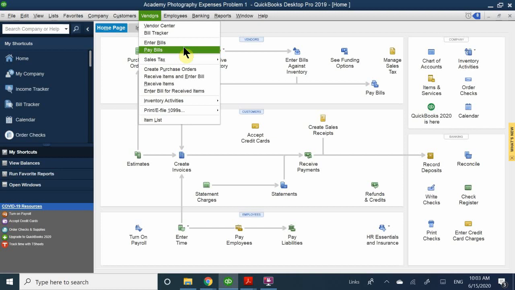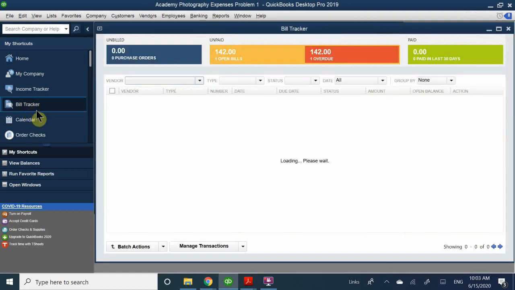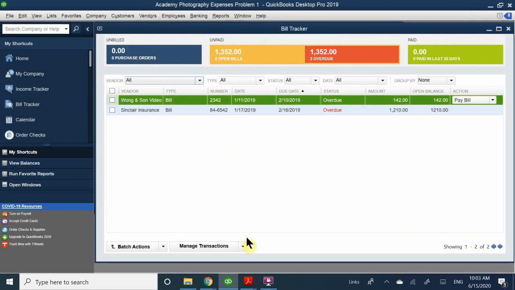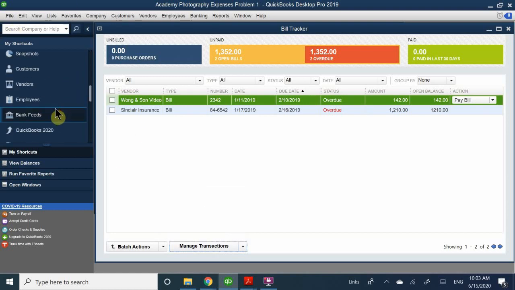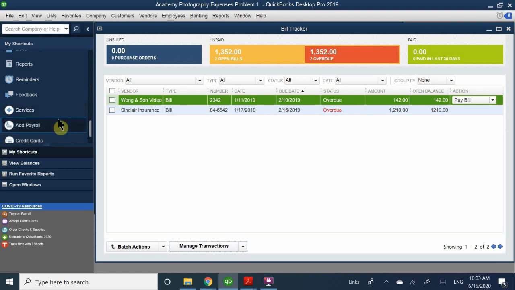Where else can you go? The icon bar, using what? Bill tracker, I guess? Yes. Not income. This is the bill tracker. Right, yes, you can do that. Here, you go to bill. You can go to the bill tracker, manage transaction, pay bill, either credit card or check. Right? You can pay them. And then on the icon bar, where else can you go? Vendor? You can go to vendors on the icon bar.